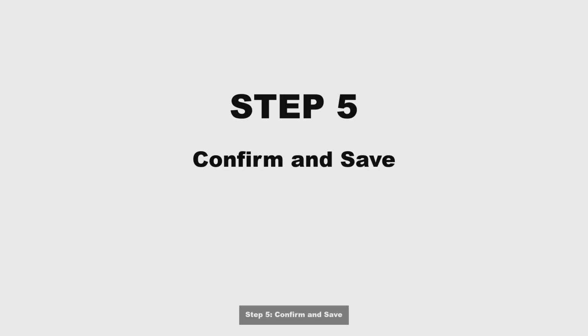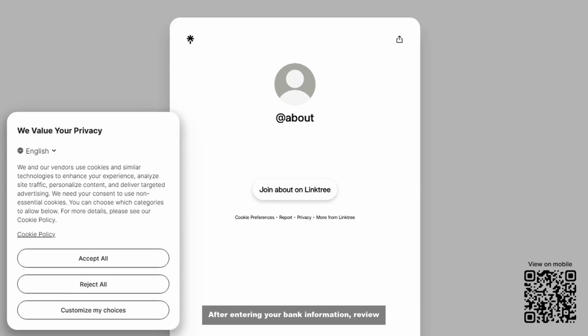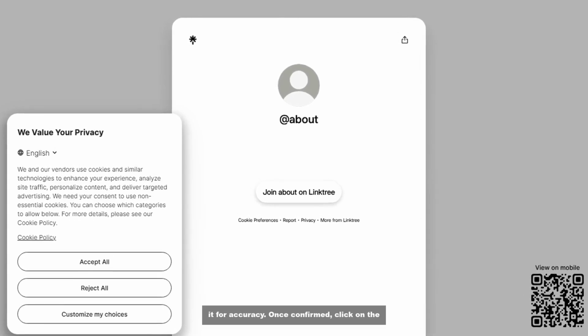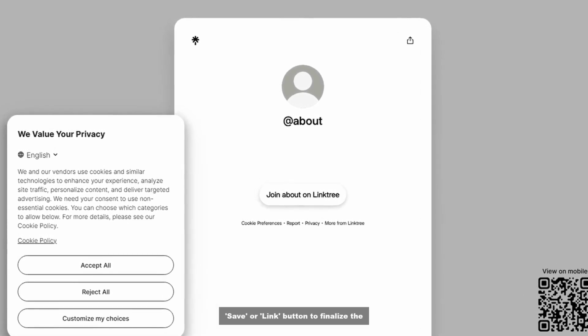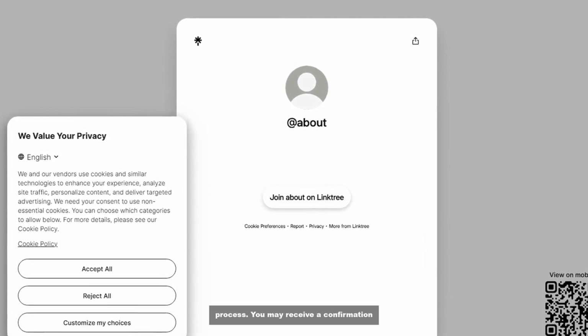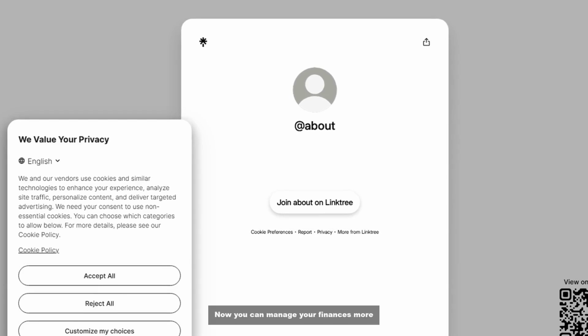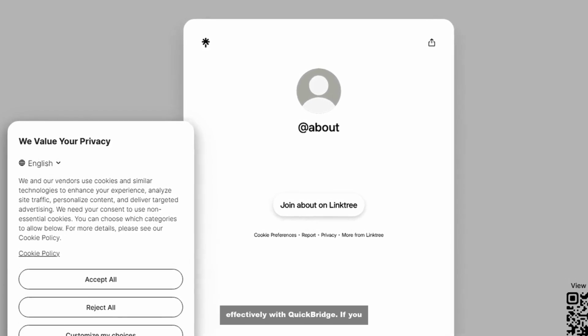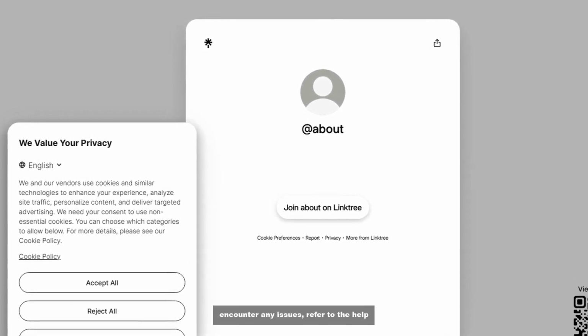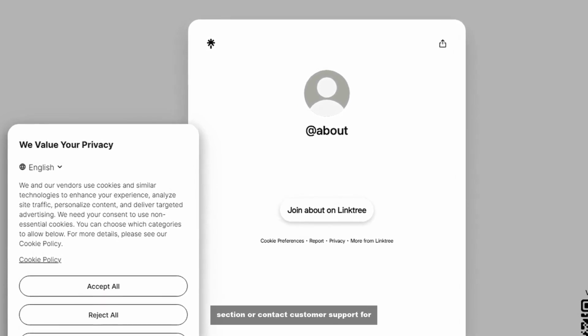Step 5. Confirm and save. After entering your bank information, review it for accuracy. Once confirmed, click on the Save All Link button to finalize the process. You may receive a confirmation message indicating that your bank account has been successfully linked. Now you can manage your finances more effectively with QuickBridge. If you encounter any issues, refer to the help section or contact customer support for assistance.